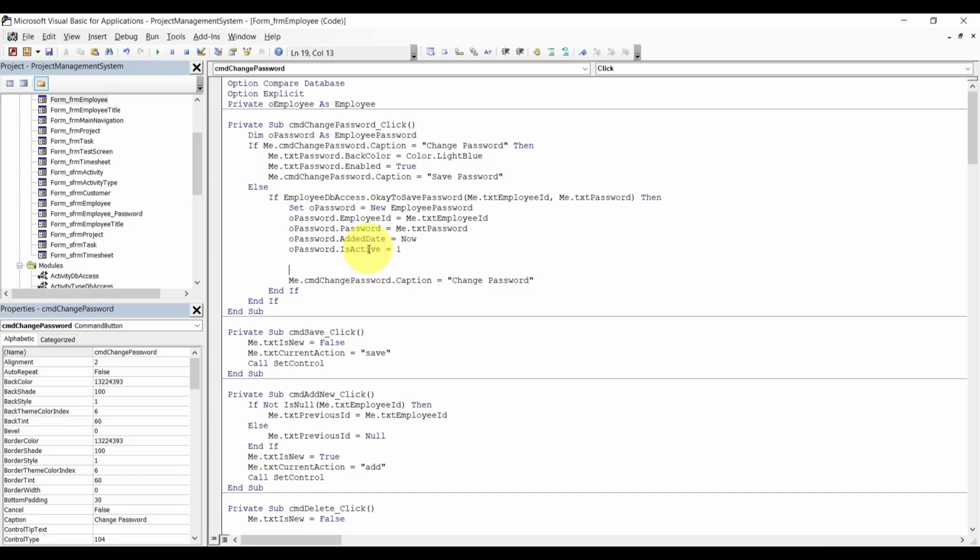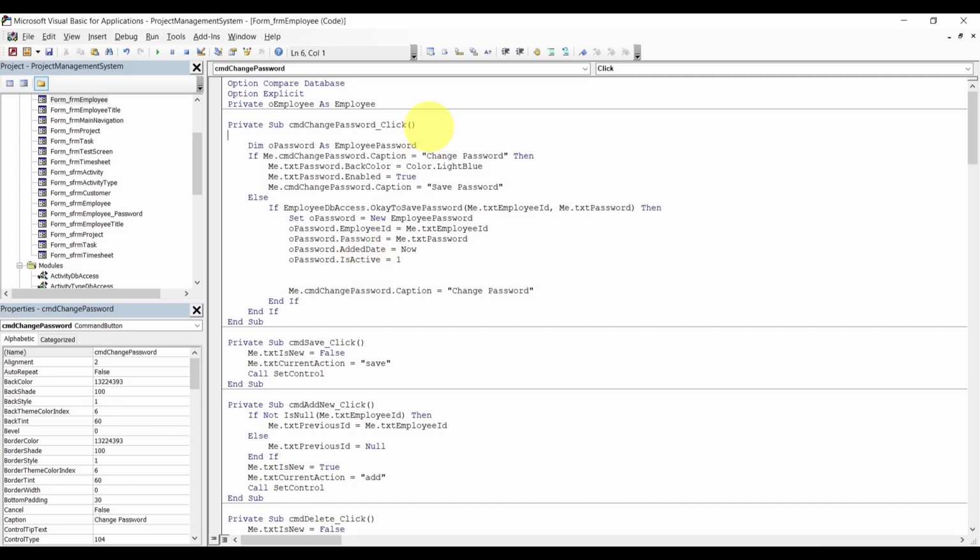Now we can say, you know what, I'm gonna add another parameter, the variable here. It's called b run code as boolean, and I'll show you why I do that, because b run code equals employee, my bad, password db access. You see there? That's why.